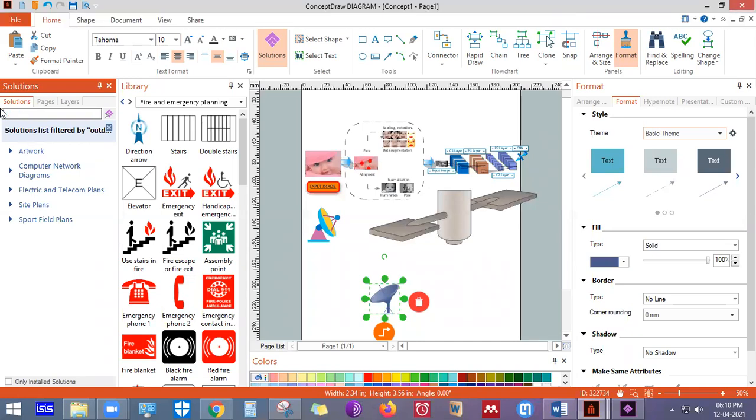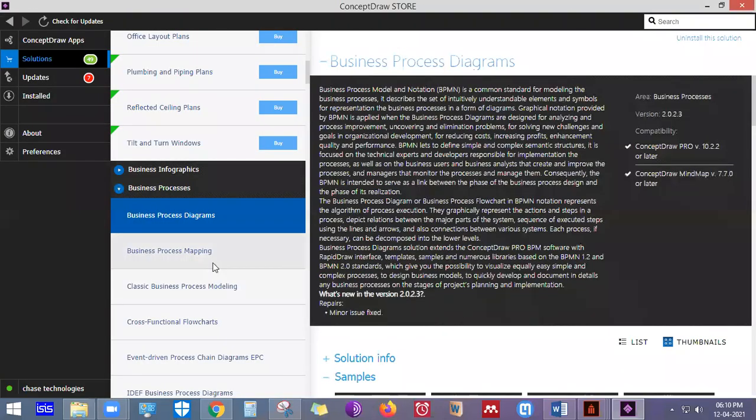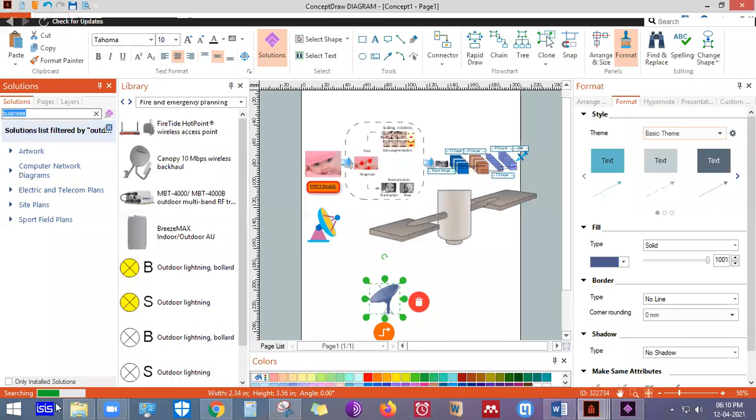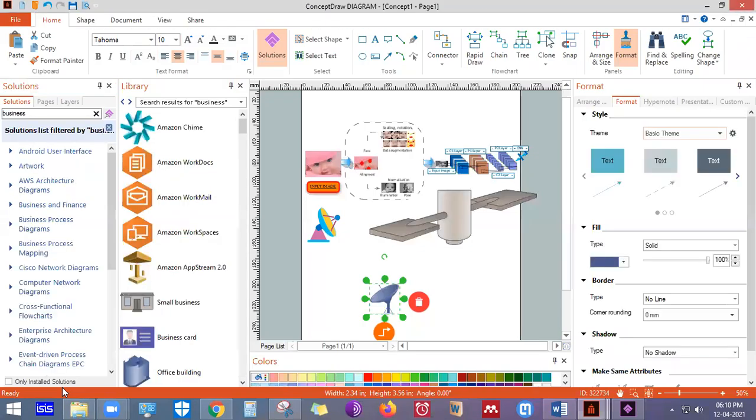For example, let's say business process diagram. I'm going to search for business process diagram. I just type in business. It is now searching inside the installed solutions, and then it will show me the results.